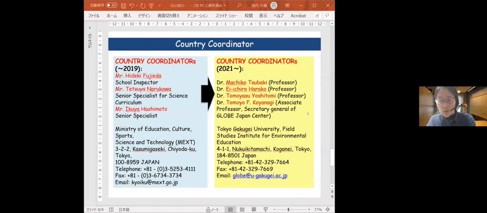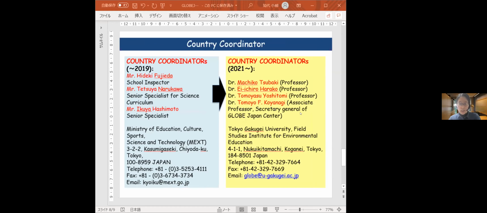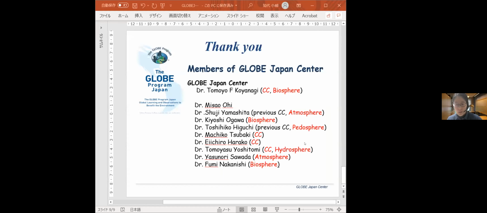In 2019, people of MEXT were the country coordinators of Japan. But from this year, we would like to change the 4 members of Globe Japan, including me. Based on the earlier presentation, I found out that I can edit Japan's contact page by myself, so I will change the names after. Here are the old members, Globe Japan Center. So we will try our best to organize the Globe program in Japan this year and in the future.